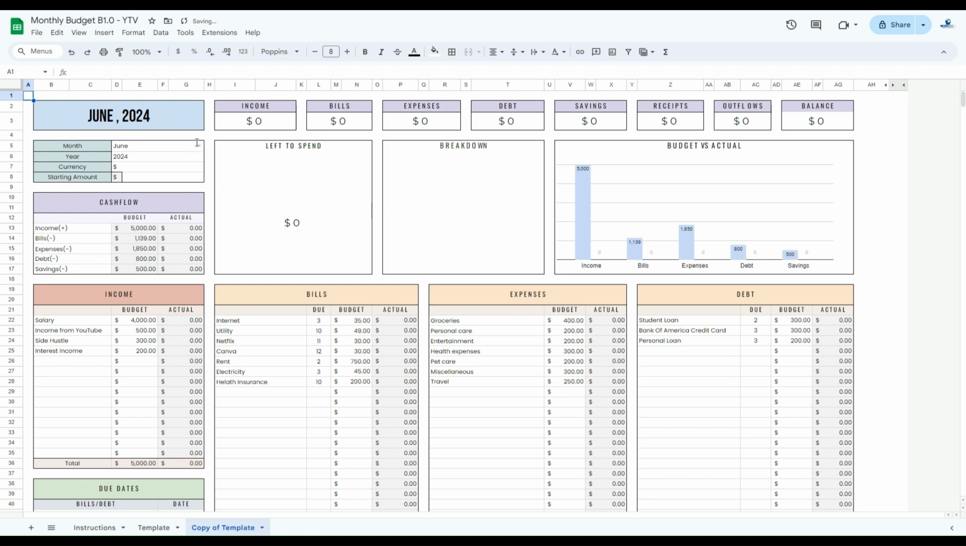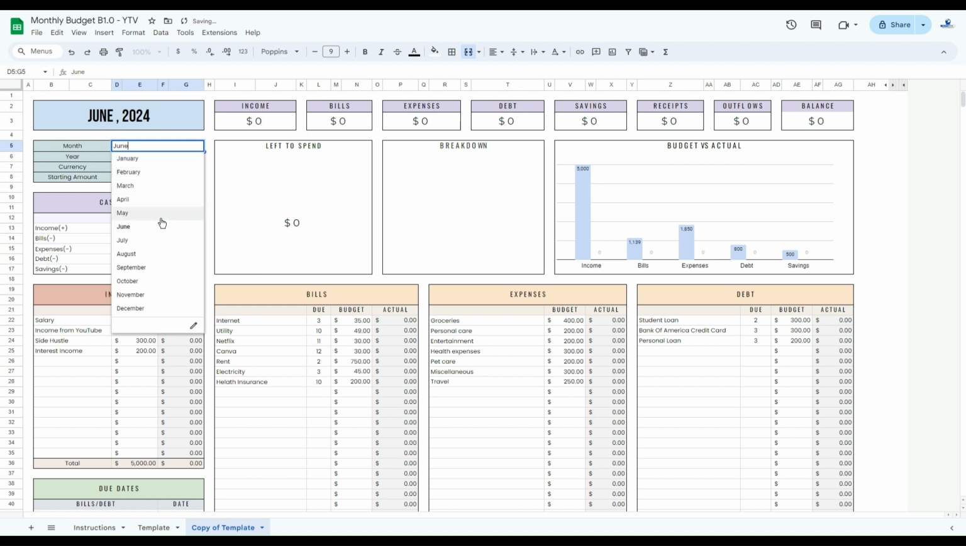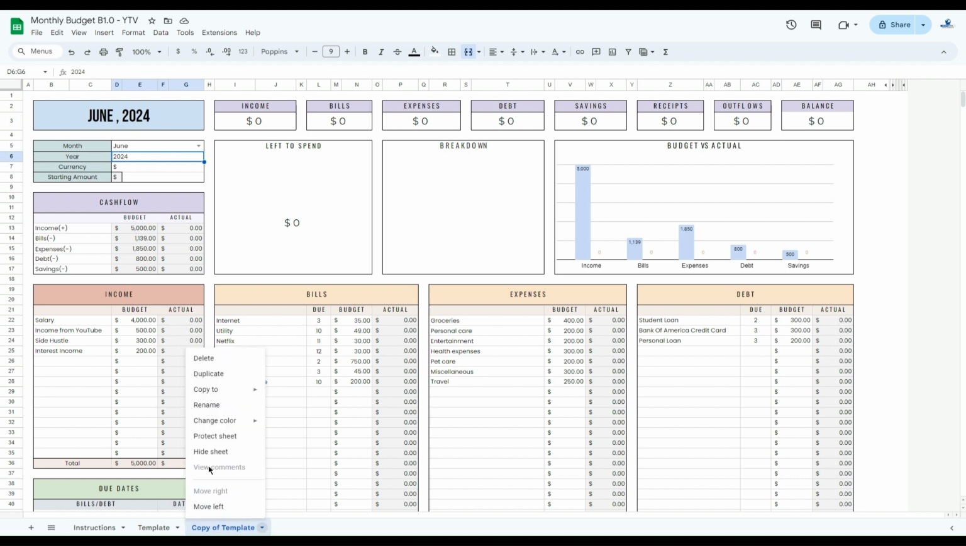You can rename the tab based on the month you are going to use the sheet. To set the month, go to the top left corner of the sheet, select the month, and enter the year. For example, if you are using it for June 2024, select June and enter the year 2024. To rename the tab as June 2024, right-click on the tab, select the rename option, and enter June 2024. Now, we are all set to use the sheet.